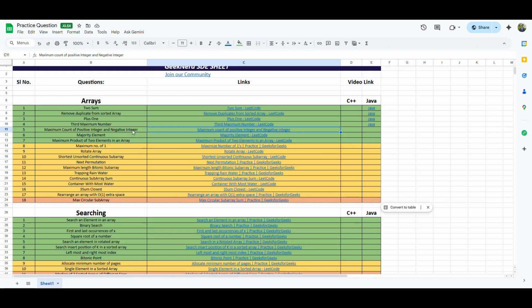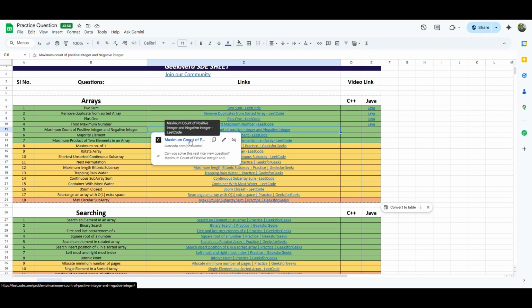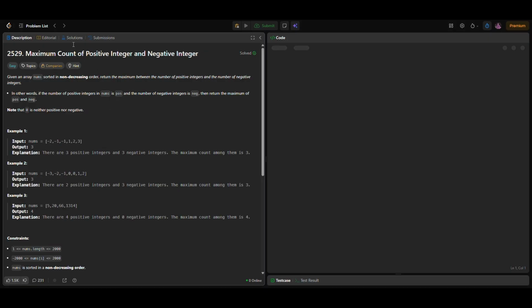So today we are going to solve the maximum count of both positive integer and negative integer. So let's move to this question. If you want to go to this question, then you just have to hover over it and click that link. So this is the question. Let's read the question first.